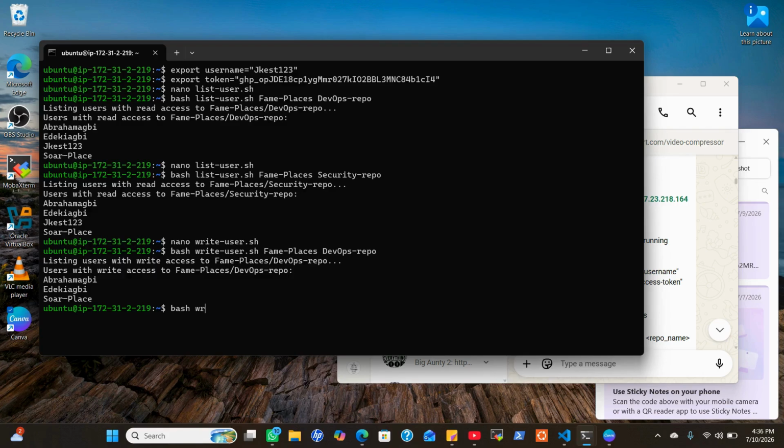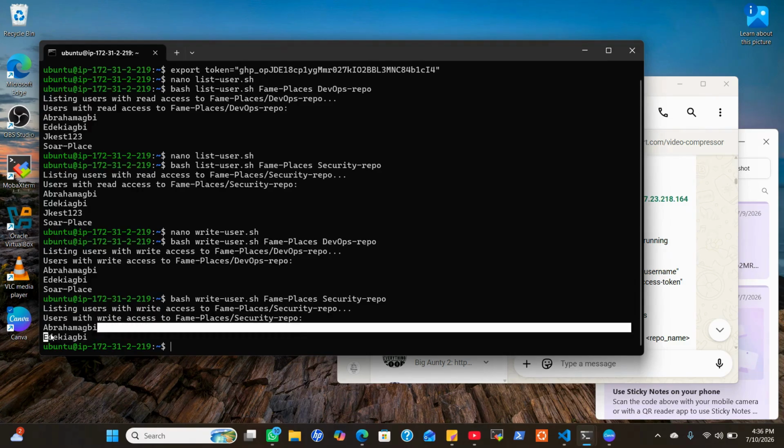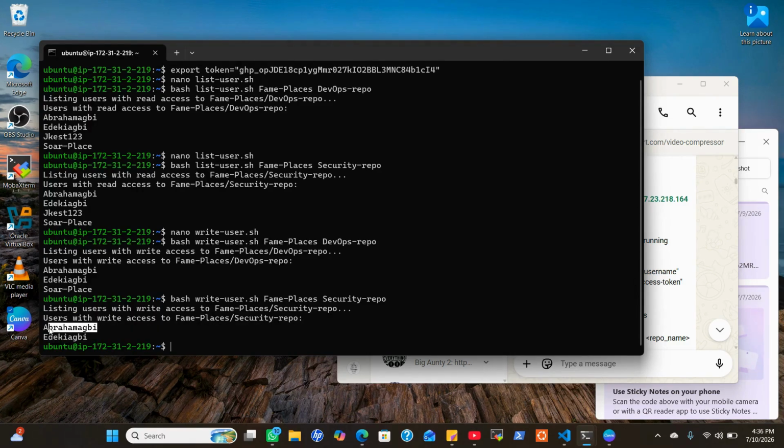Bash write user.sh, firm places as repo owner, and the security repo, and then we enter. As you can see, we have only 2 users here on the security repo as the persons with write access.